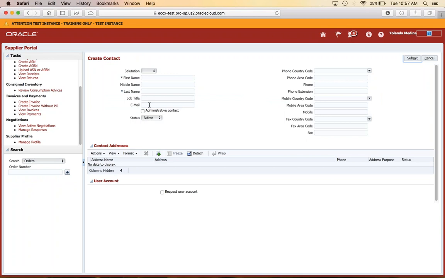If you attempt to submit a request for a new user account, you'll see here, if I check it, it says email is required when requesting a user account. The reason for this is that is the login for a new user account. The email address is how we deliver their user account information to them, and it will be their login ID for when they access the system.